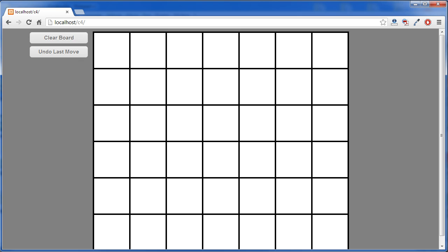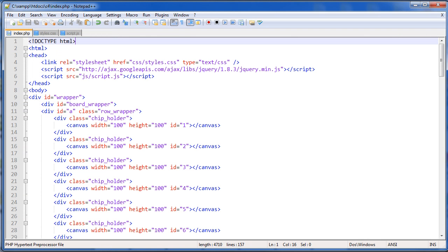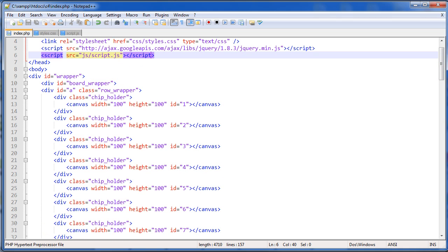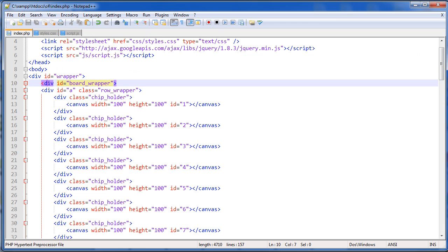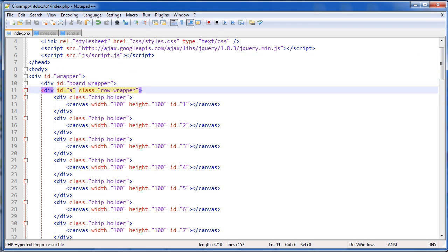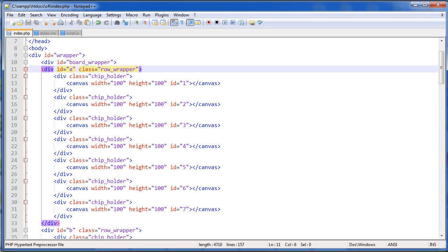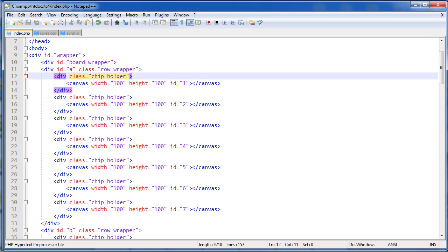Let's go over to the code. Let's look at the markup first. We're using HTML5. We're linking in our style sheet, jQuery, and also our own JavaScript file. Inside the markup we have a main wrapper, and a wrapper just for the board. Inside that we have some divs, which are each row. Inside the row we have all the different chip holders. Basically these are all the squares.